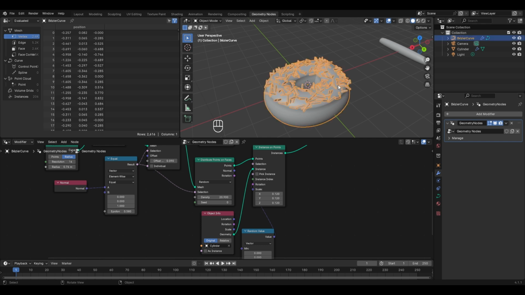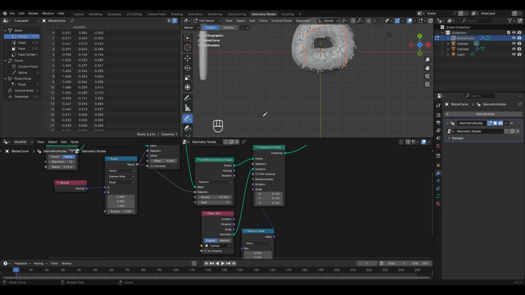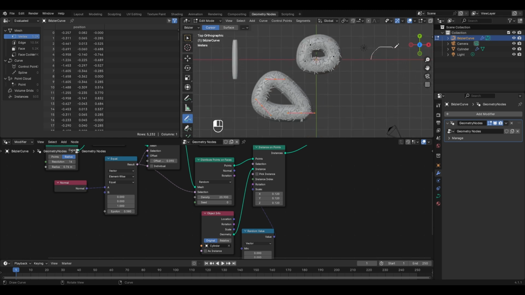If I select the donut, go to the top view by pressing 7 on the numpad, and also go to the edit mode, then with the draw tool selected, if I draw a curve like this, then it will automatically create a donut out of it. Similarly, I can create any number of donuts by simply making a curve like this. And see, that's the benefit of using the geometry nodes. Even though the geometry nodes look complex to understand in the starting, if you master them completely, then they're really very helpful and can save a lot of time if you want to create different objects.